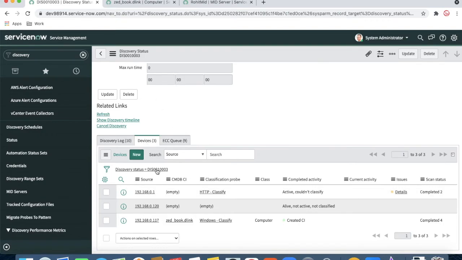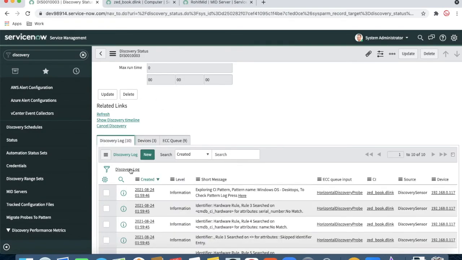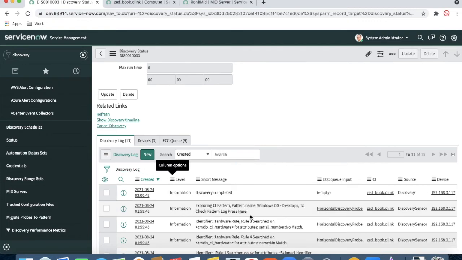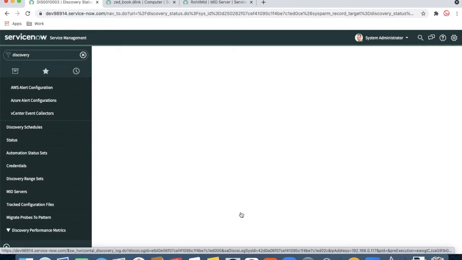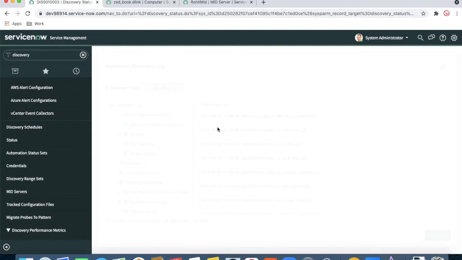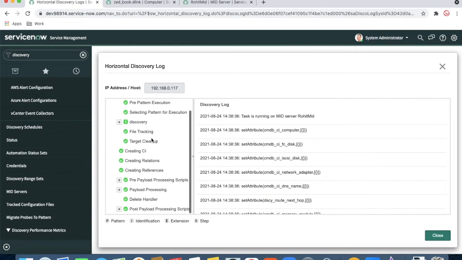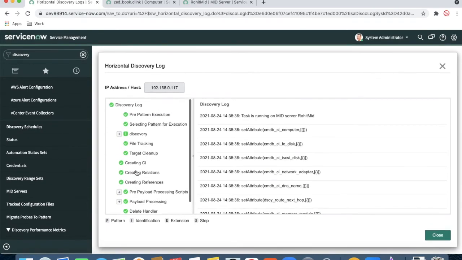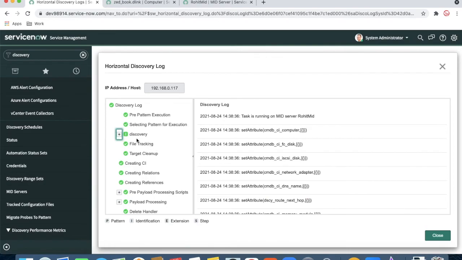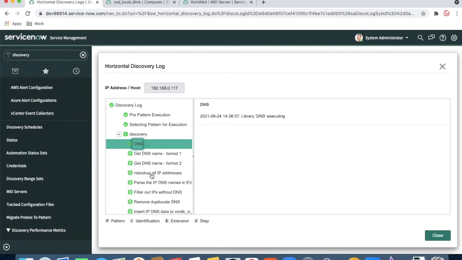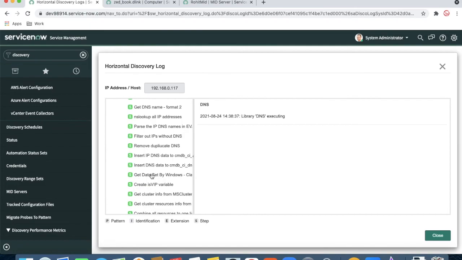If you go back to Discovery, here are the discovery logs. If you click here, you will be able to see the discovery page and how it was discovered. This is 192.168.0.17, my discovery IP address. And here you can see how these things were discovered. All these logs will be shown here. We'll talk about these things in detail.